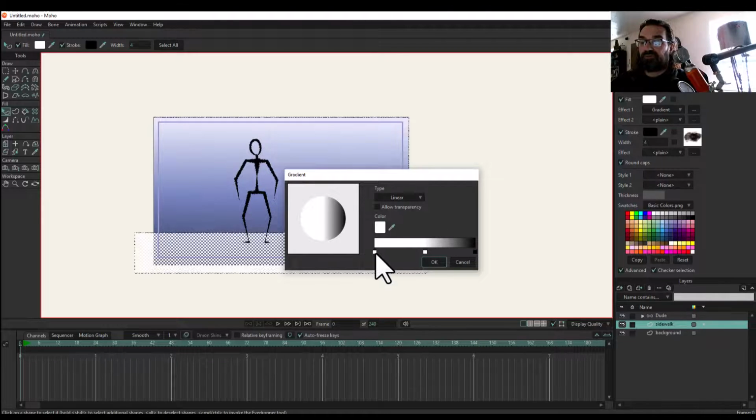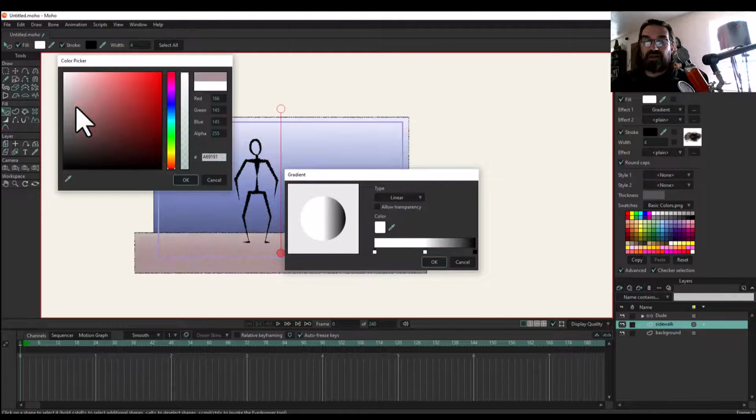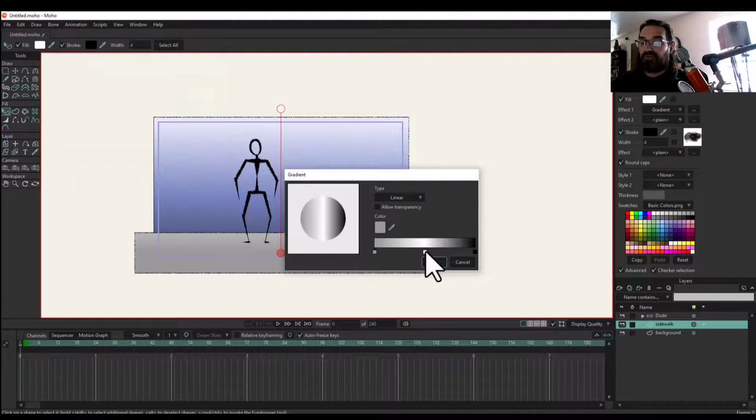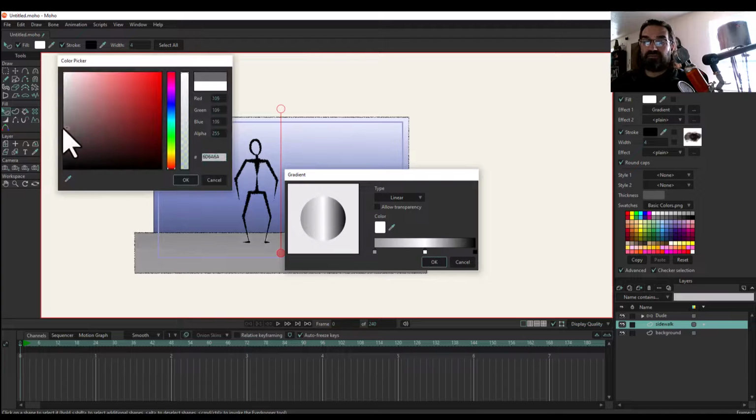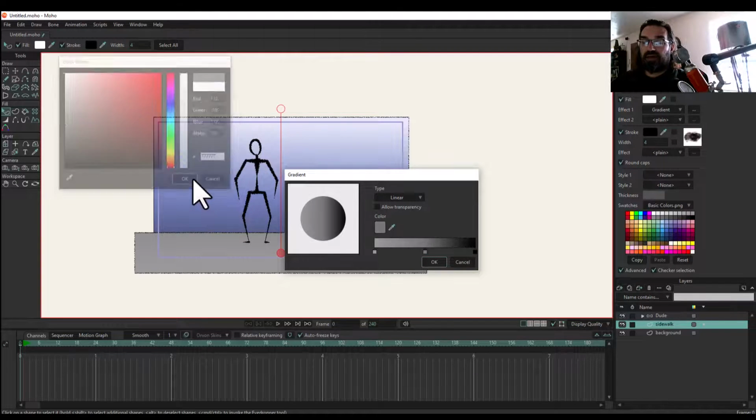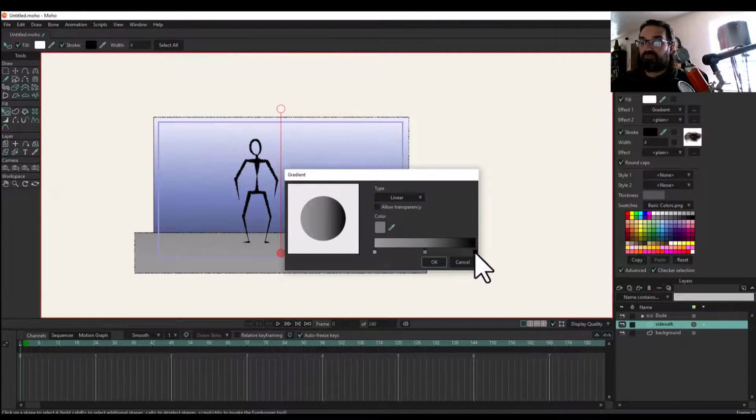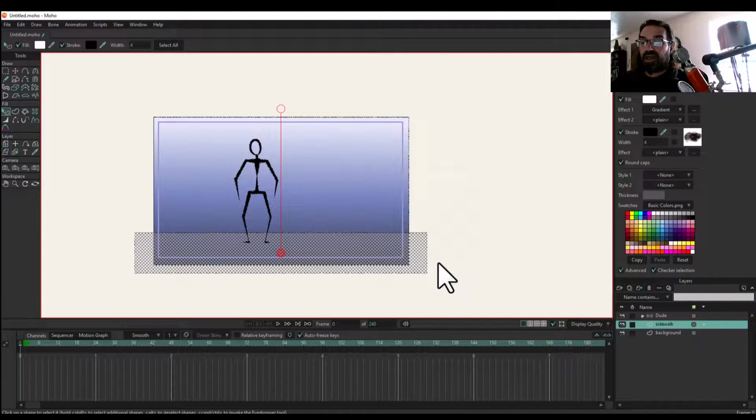So for the whitest color, I'm going to pick kind of a gray. And you can see that happening on my screen below there. I'm going to say OK. For the middle color, I'm going to click kind of a darker gray and say OK. And for the dark black color, I'm going to go ahead and leave it black just for the sake of doing it and click OK.